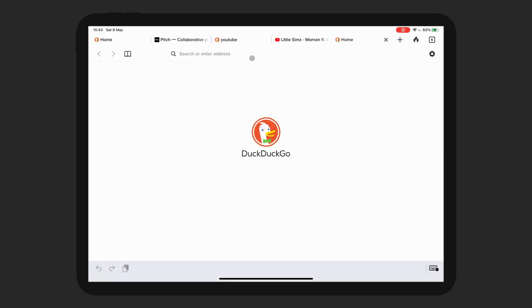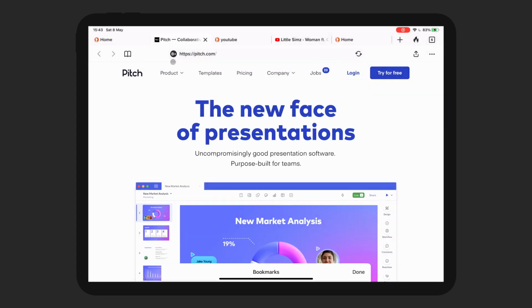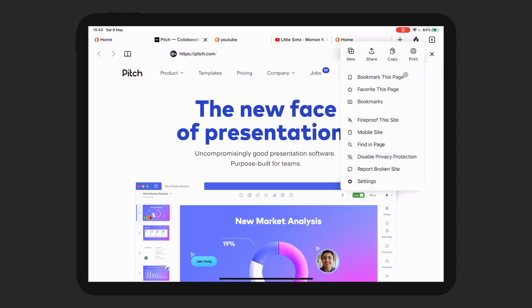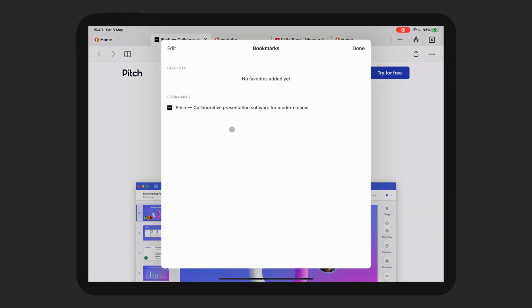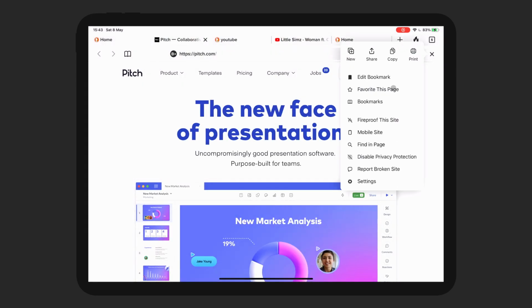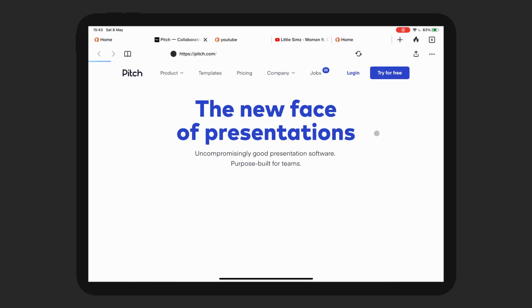So let's try, okay, let's just try and save stuff as a bookmark. How do you do that? Bookmark this page. Okay, simple. And then there is, super simple. And you also have, you can call the mobile site. That's pretty cool.